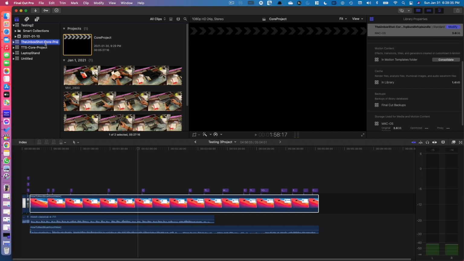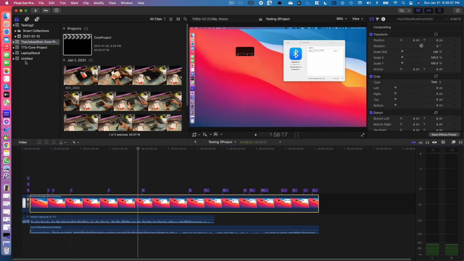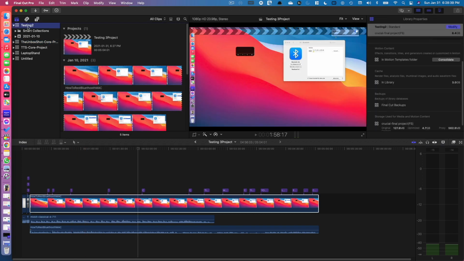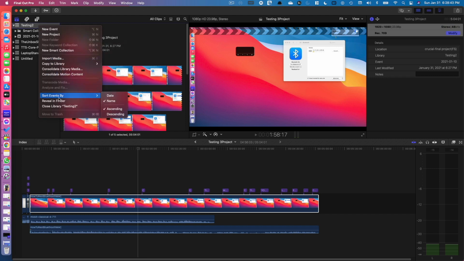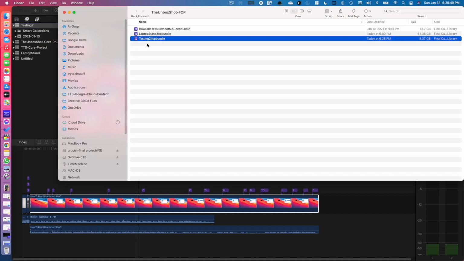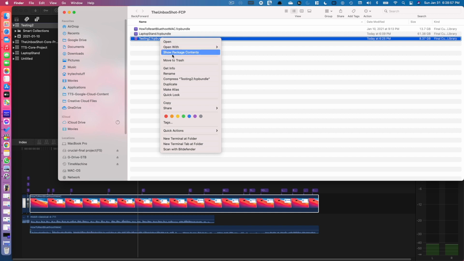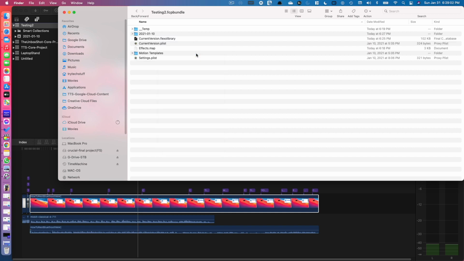I'm working on this project, which is under test. I'll go to the project location, so Reveal in Finder will show you where your project is. Now this is your actual Final Cut Pro package. You won't be able to open it like this. Right click, and there is a third option called Show Package Contents. Click on Show Package Contents.